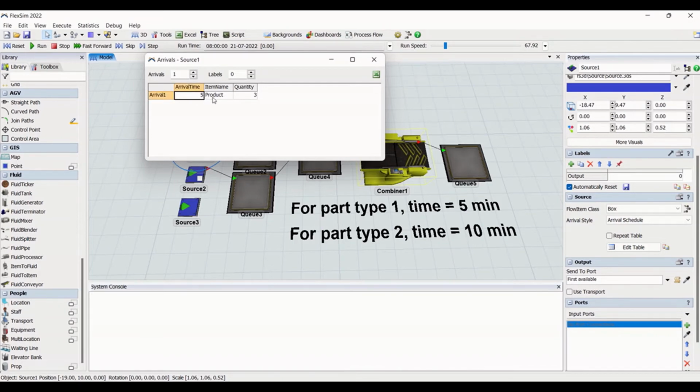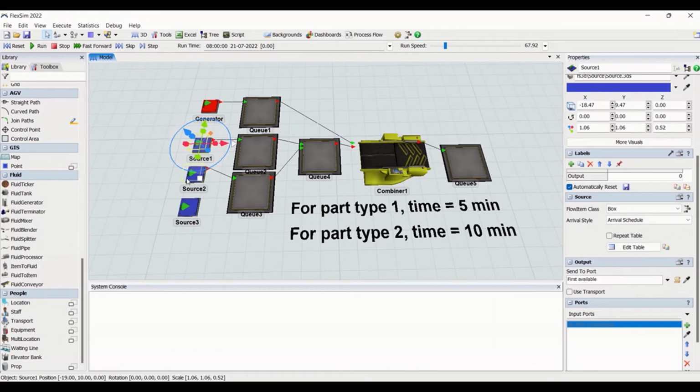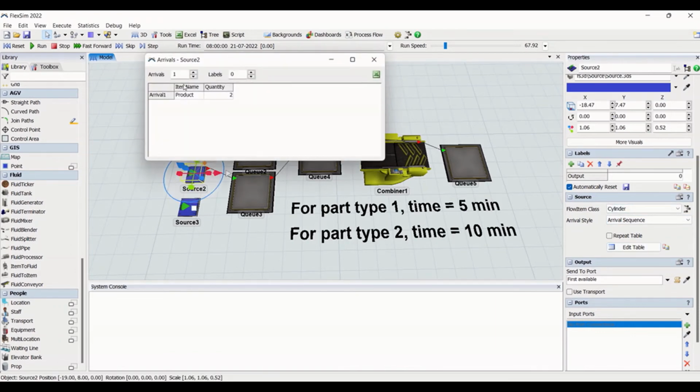So in 5 minutes we will have 3 parts coming at a time, which is named product. So this is arrival schedule. In arrival sequence, the arrival time is based on sequence. So if we increase the arrivals, that means the parts will be generated in the sequence, but they will be generated at a time. So at an instance we will have these quantities produced. For the current example, we'll go with arrival 1. That says 2 quantities will be produced with the item named product.